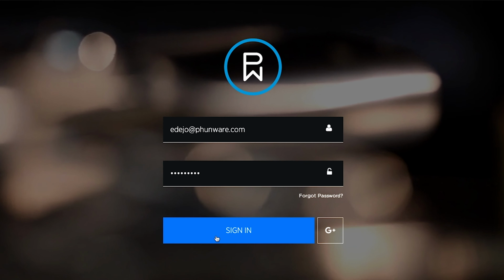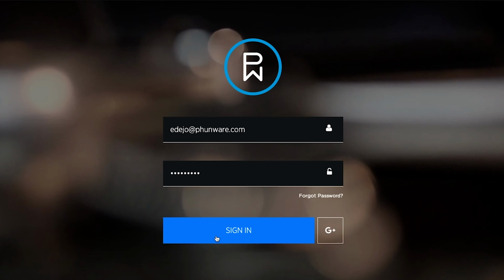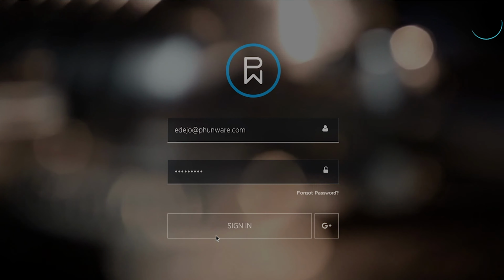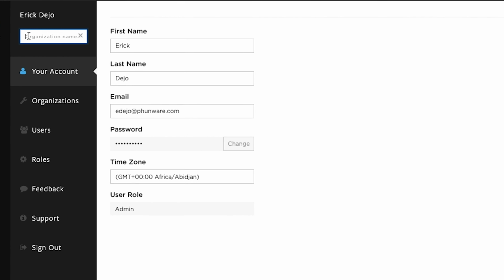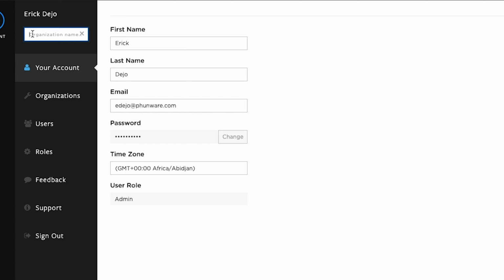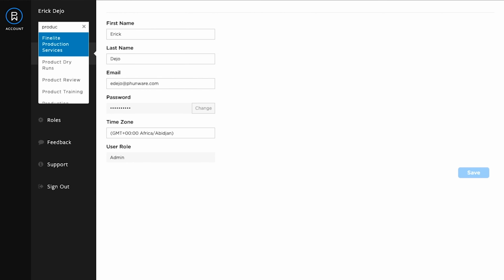Let's start by logging into MAS. And once it loads, go ahead and type your org name. If you have access to one org, then it would automatically select that one for you. Otherwise, type your org name in.